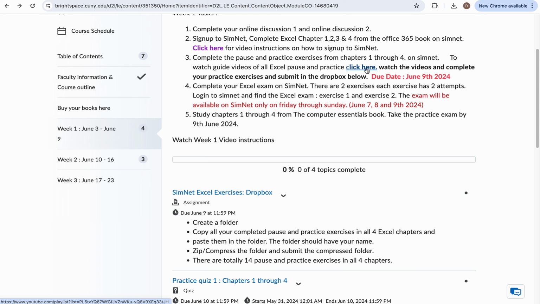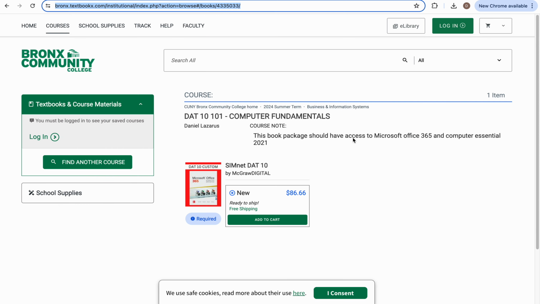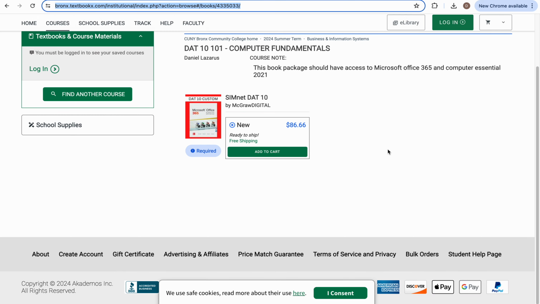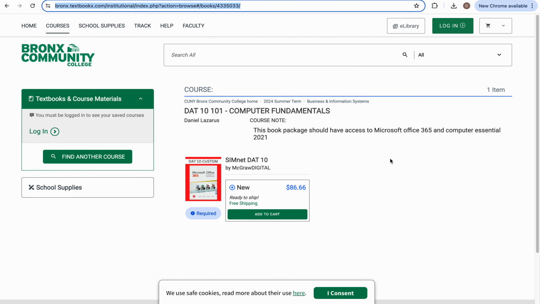If you have not signed up to SimNet, there is a video instruction here on how to sign up for SimNet. You can only sign up to SimNet once, so if you've already signed up, please use the same username and password. If you have any issues with your book, please call McGraw-Hill, or there's a number here that you can contact. You can contact the student help page, or if you buy the book, they will give you a number to contact in the receipt email.